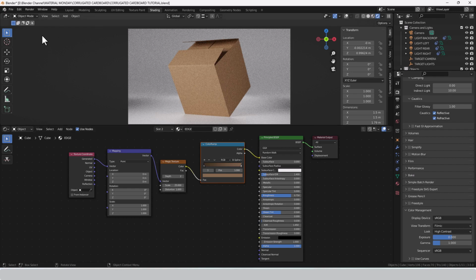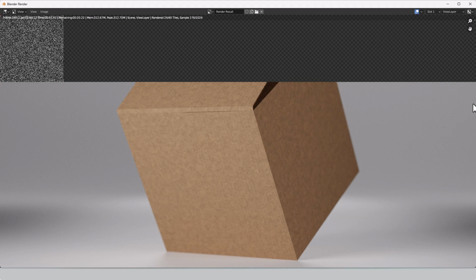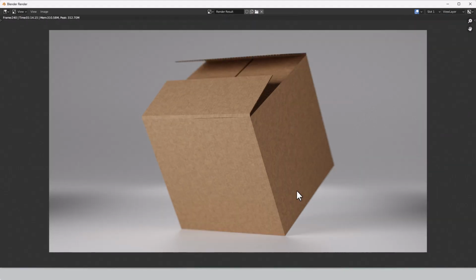Anyway, let's take a look. And there you have it, a nice cardboard texture. I'm not sure what's going on here. I must have done something wrong with my modelling, but the texture itself works perfect.